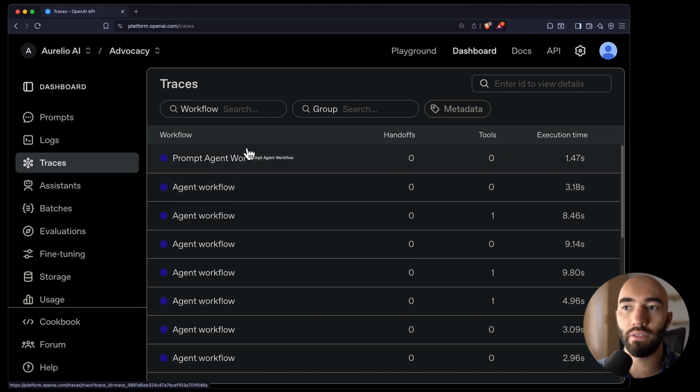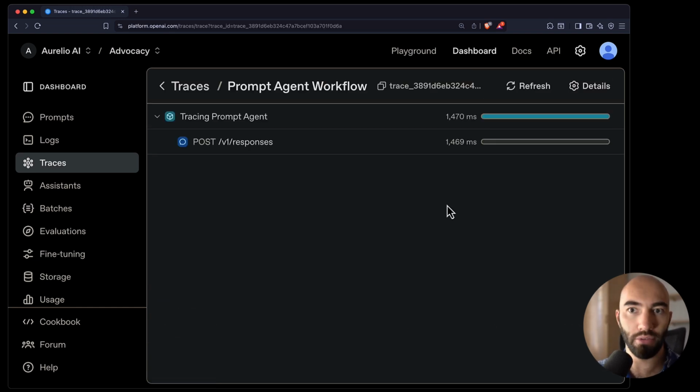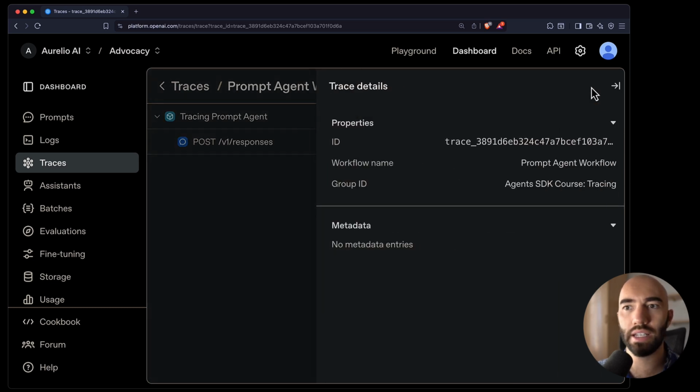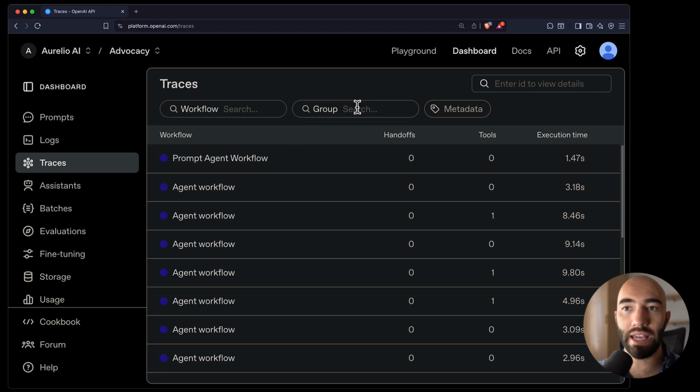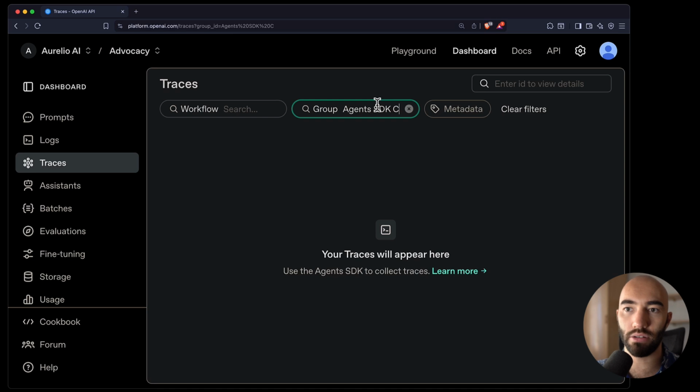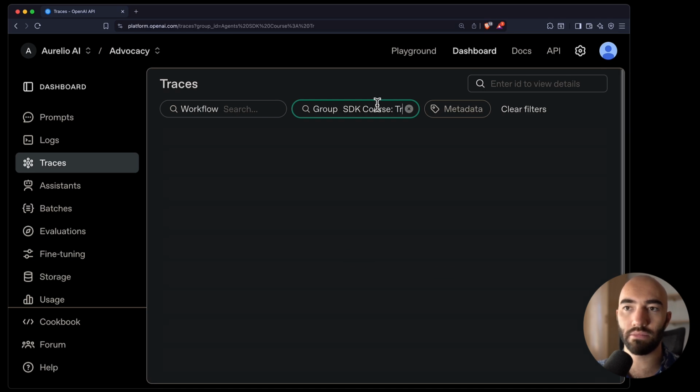Now, for all the other information, well, the group ID that we added, we'd have to click in to here. We come across to details, I believe, and we can find the group ID there. Okay, so that's that Agents SDK course tracing. Now, if we come up here, you can also search. So Agents SDK course tracing.